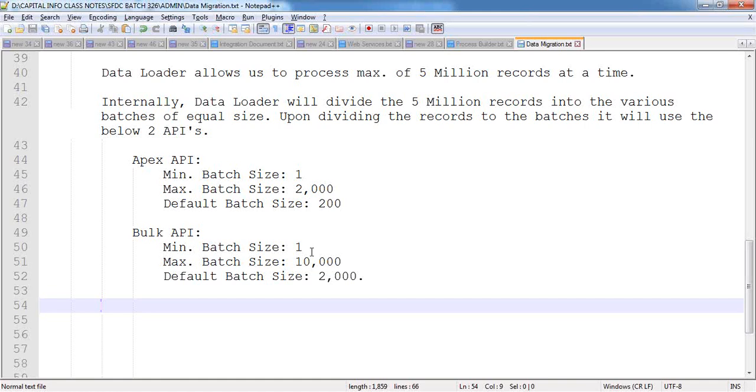Then in this case, what will happen? Only those records will fail, or will the entire 1 lakh records fail? Only those records. Whenever data loader is processing the records, internally it is using a partial processing mechanism. Partial processing mechanism means, whenever I'm inserting records into my object, if any record fails, simply ignore that record and continue with the rest of the records.